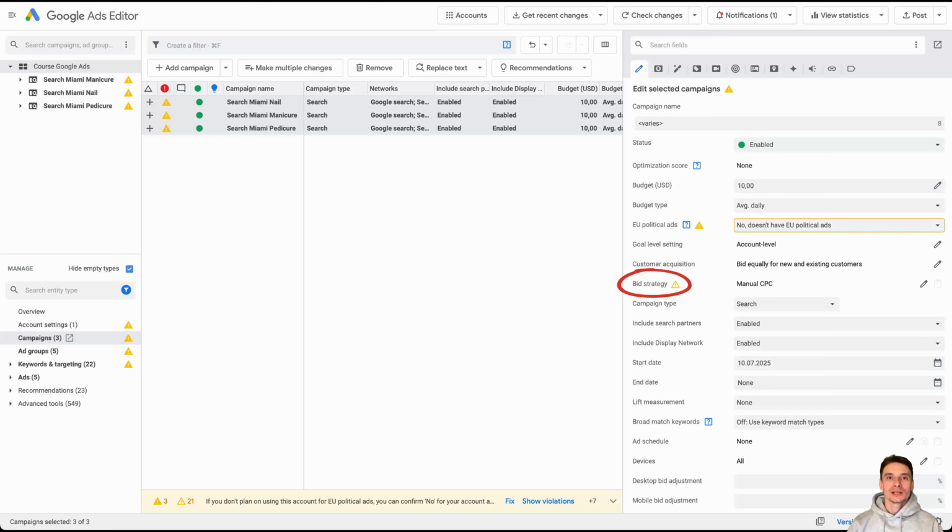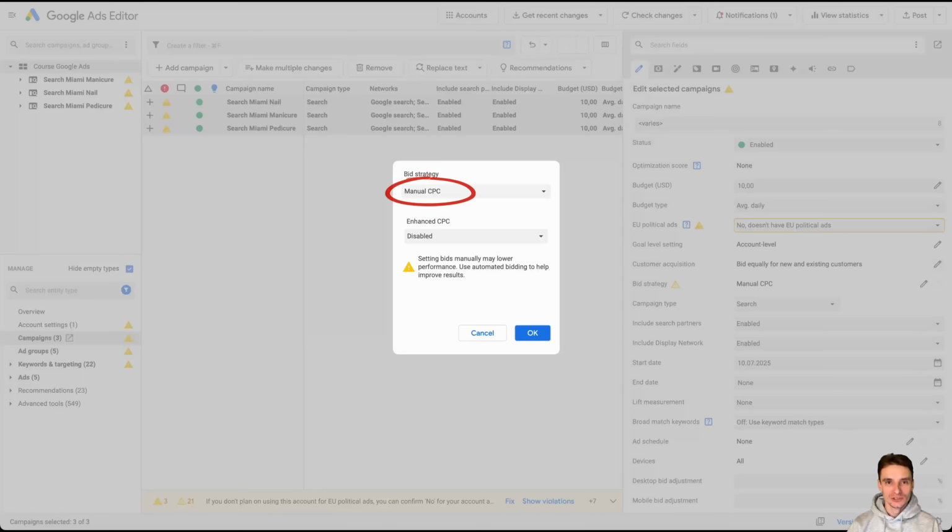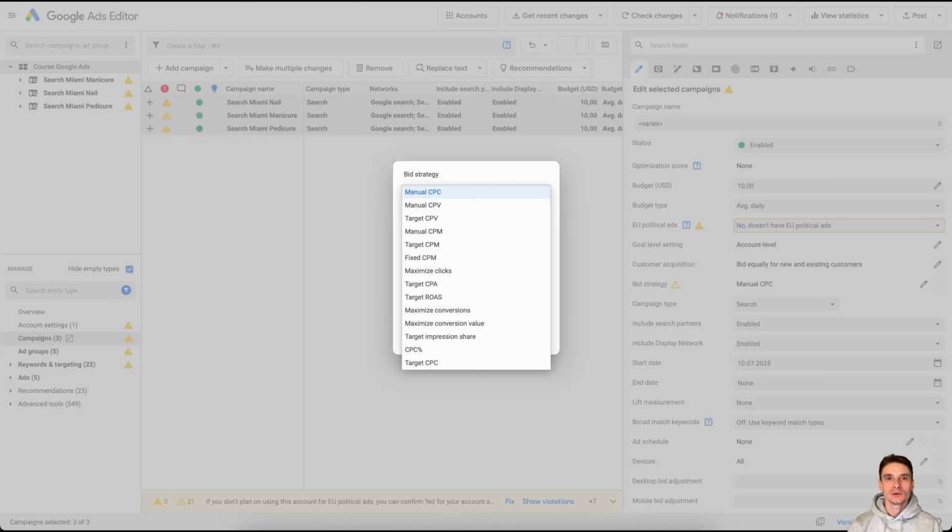Next, bid strategy. When you see these little yellow warning icons, it's not an error, it's just a recommendation. In this case, Google is basically saying, manual bidding isn't serious. Please switch to an automated strategy. Click on it. You'll see a bunch of bidding strategies, and only one of them is manual. All the others are automated. We'll have a separate lesson where I'll walk you through all of these bidding strategies. Right now we leave manual CPC.